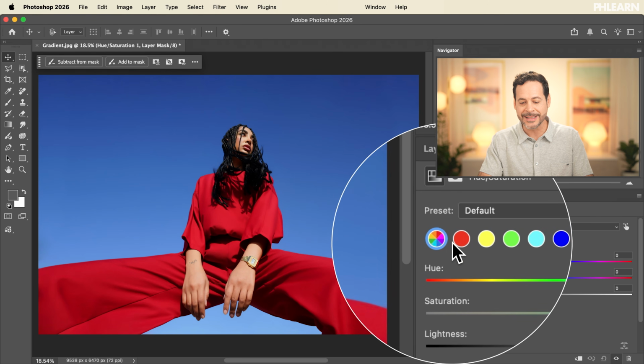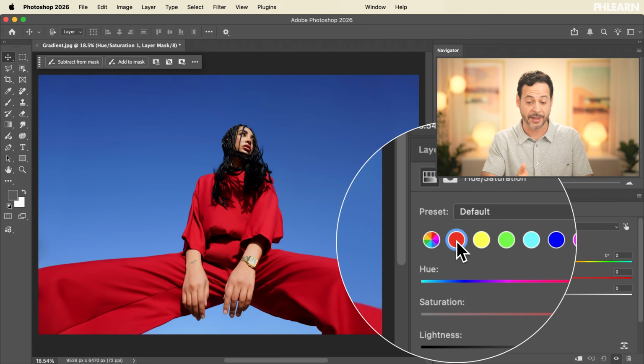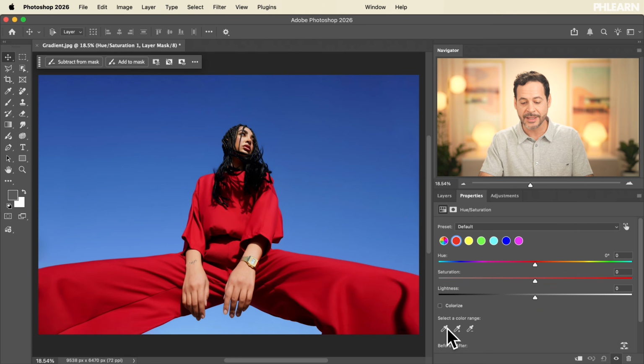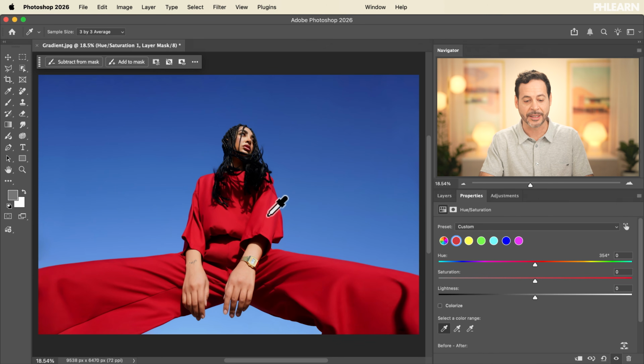You're gonna see I can actually select the color that I want to change. In this case, let's go ahead and click on the reds because that's the color of our subject's clothing. And I'm gonna use this eyedropper tool right over here to select the exact color range of my subject's clothing.